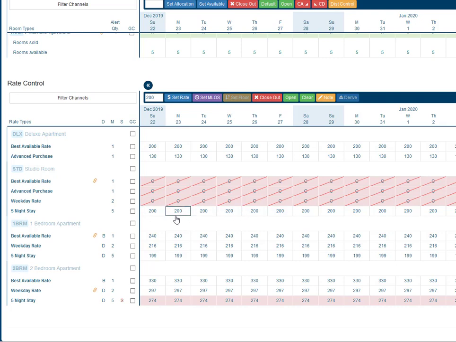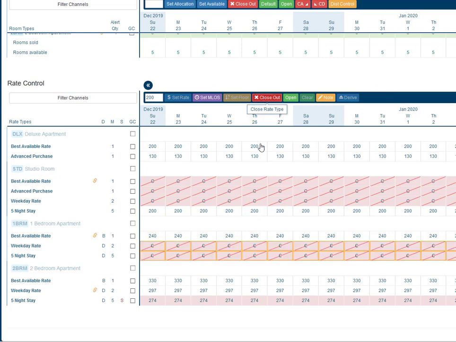Now, for my second example, I'm going to come down to our 1-bedroom apartment, which has a base rate and derived rates. Now, as you may remember from the beginning of the session, you are not able to override a derived rate. So the 5-night stay that I already have created is not going to work because if I try and override the rate, I'm not able to. So for this example, what I'm going to do is close out my derived rates, and then I'm going to set a higher length of stay on my best available rate.